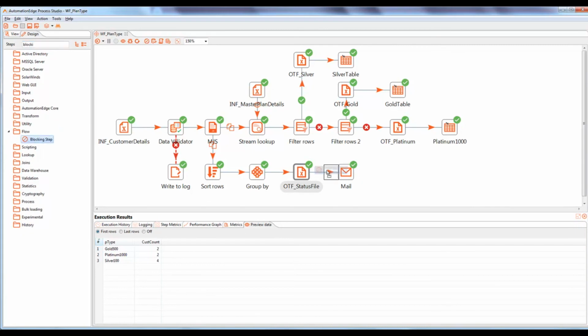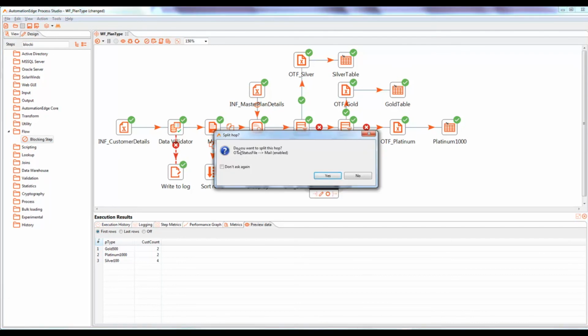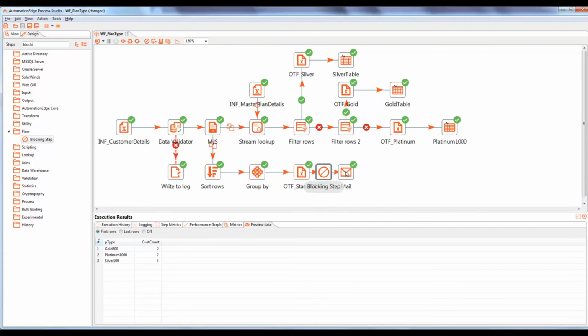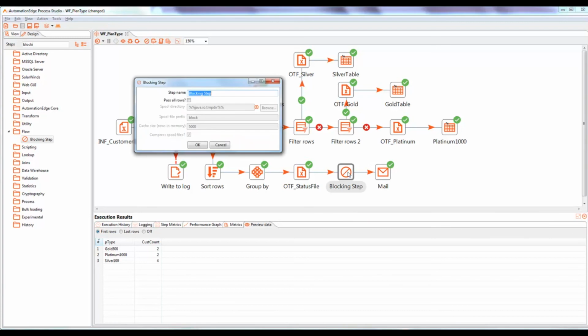Drag and drop it and insert it before mail step. Do you want to split the connection? Yes, I want to split the connection. This step is only going to pass the last row to the next step. There are no properties to configure with it, but if you double click on it, you can see there is a checkbox available that pass all rows. If you select this checkbox, then it will again pass all the rows to the next step.